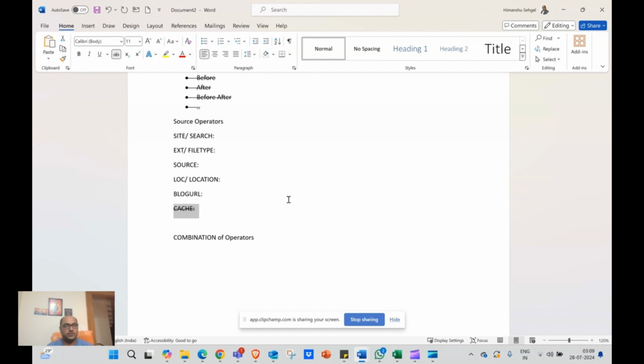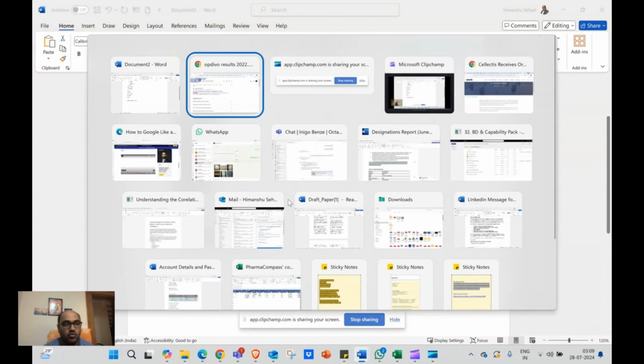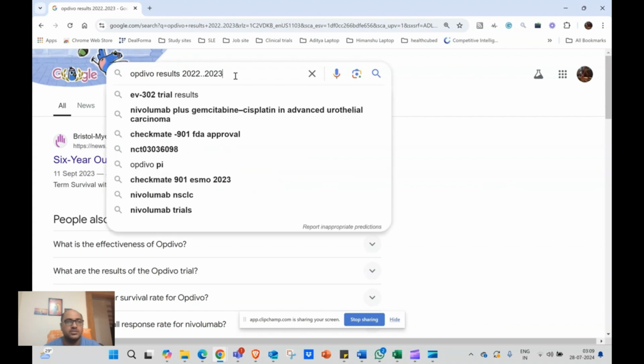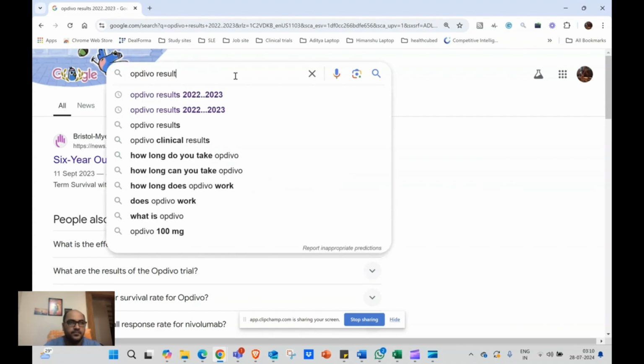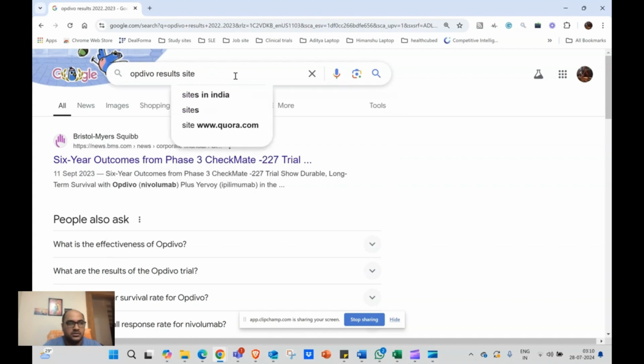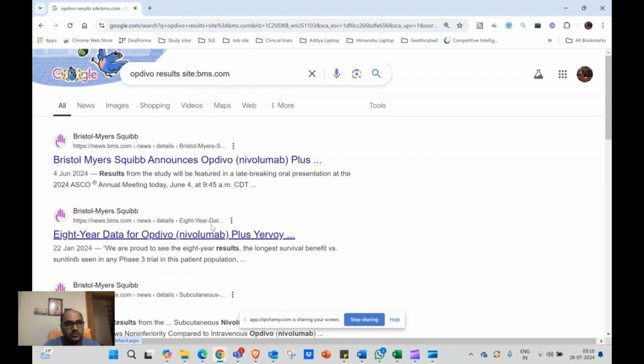So coming back, let's discuss a couple of other source operators which are actually very important. One is the site operator, or the search operator. Both work in the same way. If I put in site, colon, and then look for the site. So let's just try this. I'll put in site bms.com. So now Google will be forced to look only into sites which are bms.com.